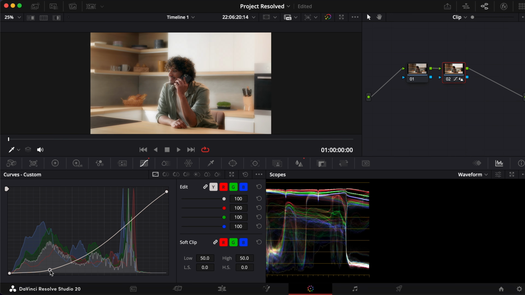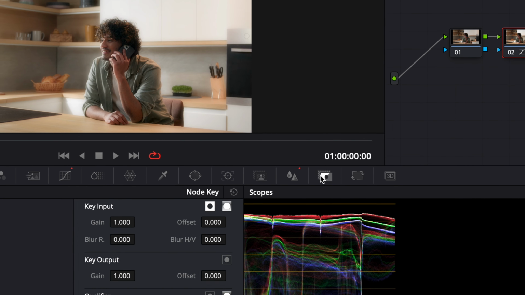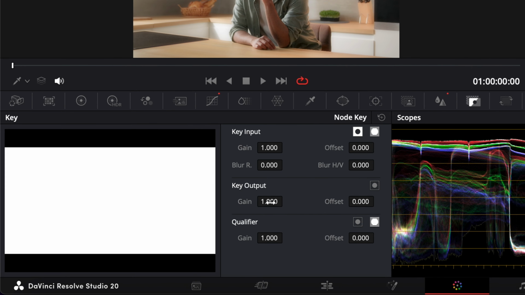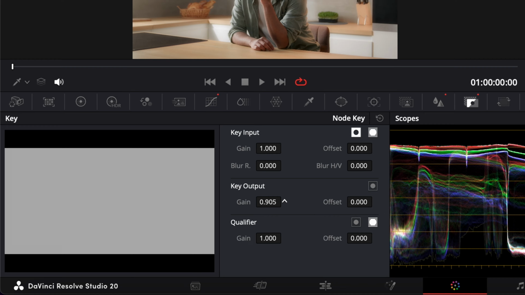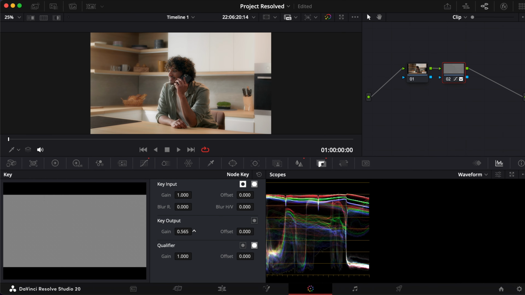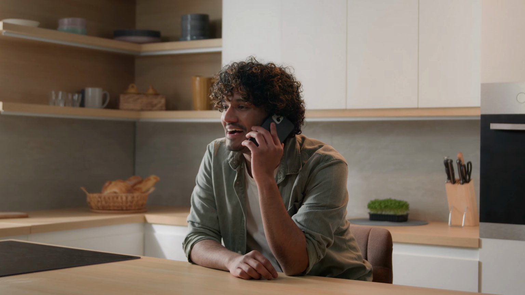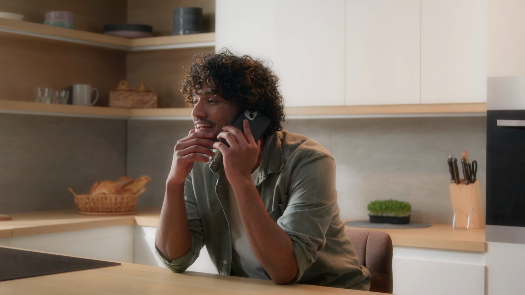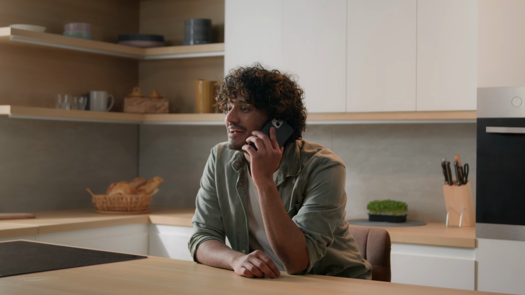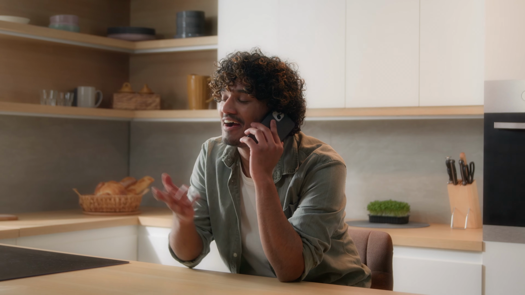If the effect feels too strong, go to the key palette for this node and lower the output gain. This lets you control the intensity of the Pro Mist look without changing any of your settings. That's it! You now have a clean, adjustable Pro Mist style effect using native DaVinci Resolve tools, with full control over softness and strength.